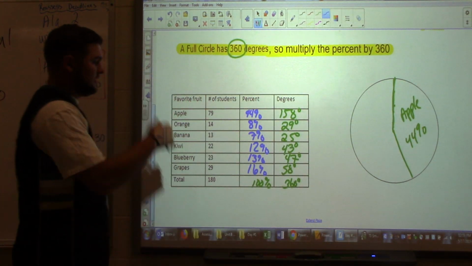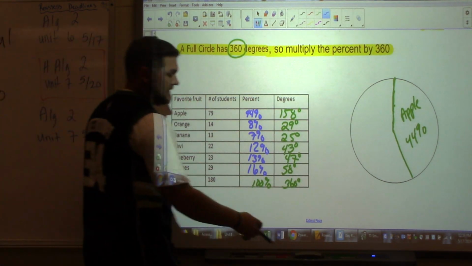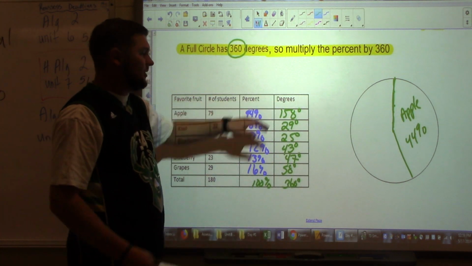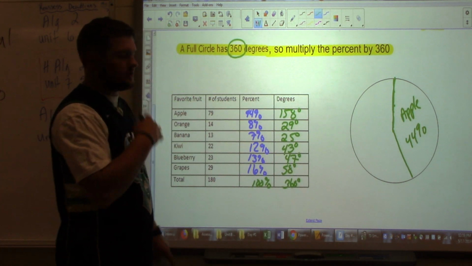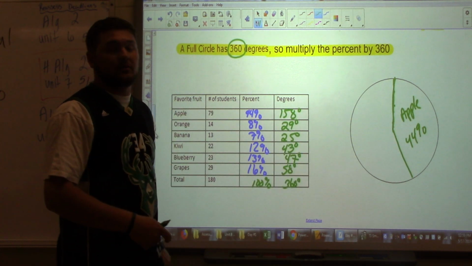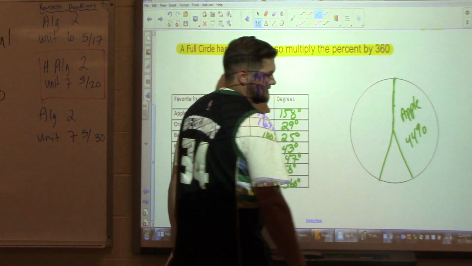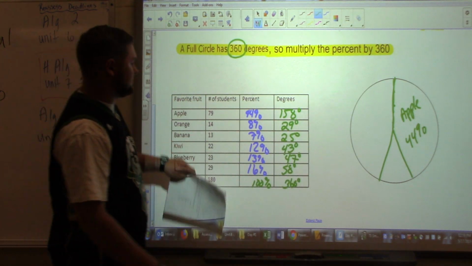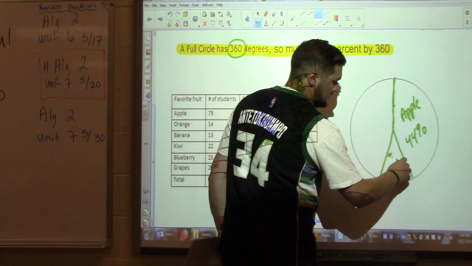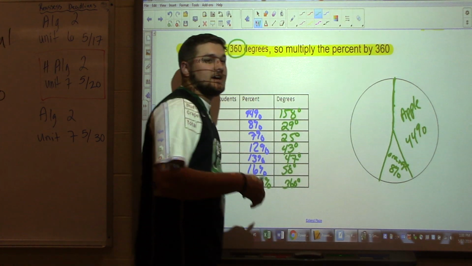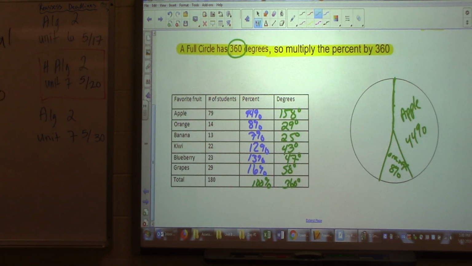The next one is orange, 29 degrees. I know that's going to total about 190, so it's a little bit above the 180. It's a little bit past that straight down. So that's going to be orange, 8%. Like I said, it's an estimate, guys. Do your best, and just don't make something super huge.